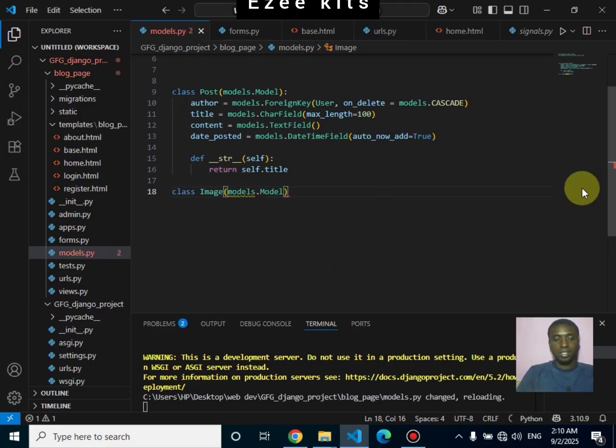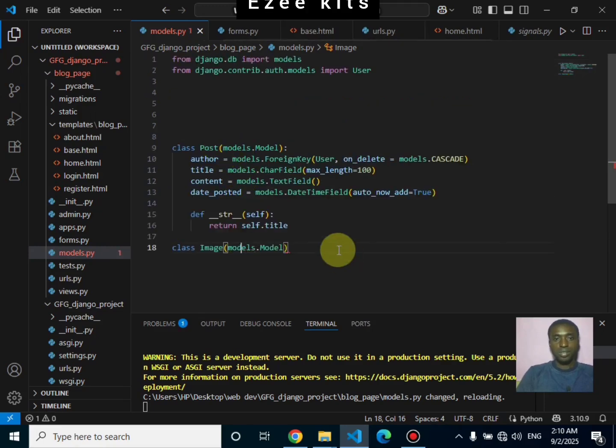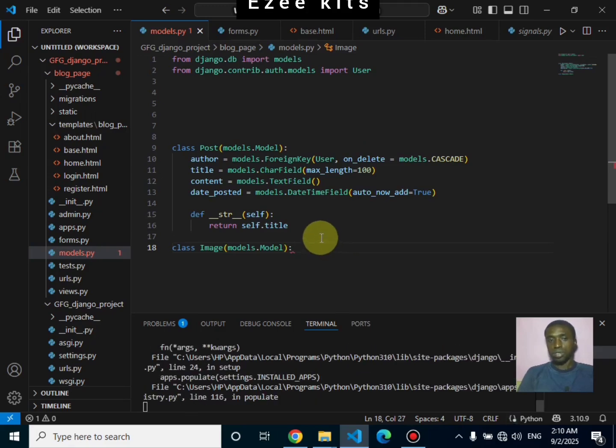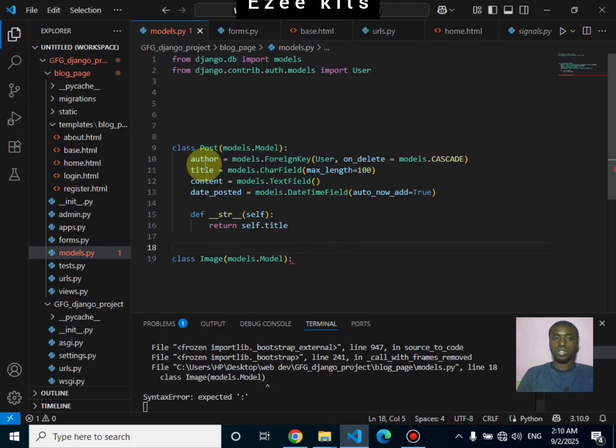So this models.Model is the same as how we did here. And then this Image model that we're going to create is going to have a relationship with the author that is being created here. It's going to have what is called a one-to-one relationship. What I mean by that is a particular user can only have one profile picture. I don't think there's any way one person can have multiple profile pictures, which doesn't really make sense. So it's going to be one-to-one, meaning that when you are created, you are going to have a profile picture. That profile picture stays there until you change it, and when you change it, you're still going to have that changed profile picture. But we're still going to understand this as we go on.